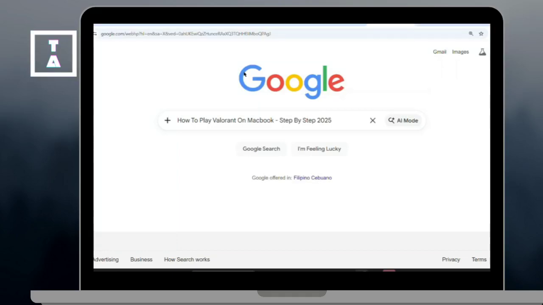Hey everyone, today I'm showing you how to play Valorant on MacBook in 2025. Even though there's no official macOS version, let's get started.